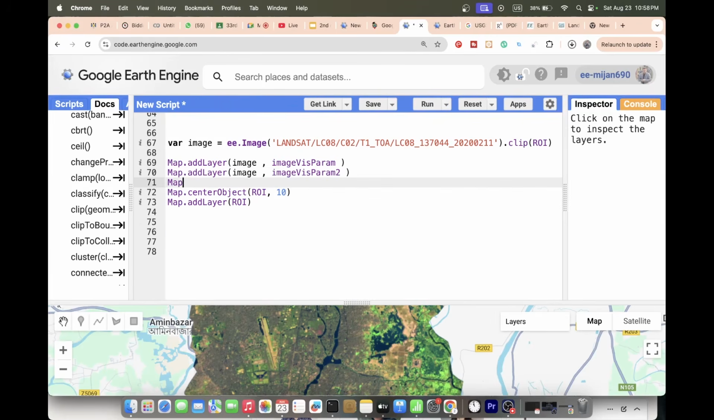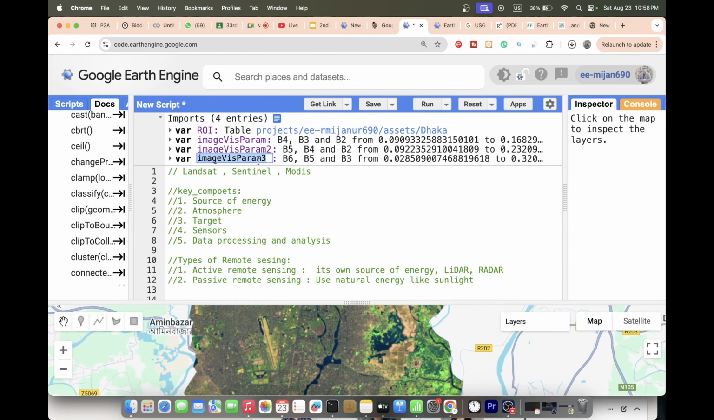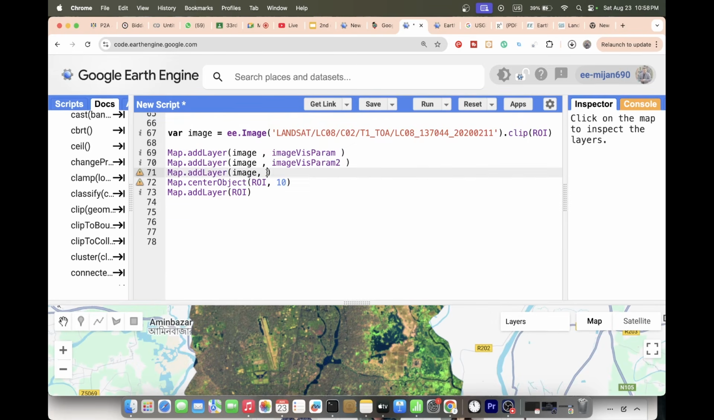Suppose map.addLayer, call the image and call the visualization parameter. Just copy and paste. Okay, so now if you check it, it shows layer 1, layer 2, layer 3. But if you want, you can also put the name. So how can I put the name? Just put the comma sign and put the layer name.